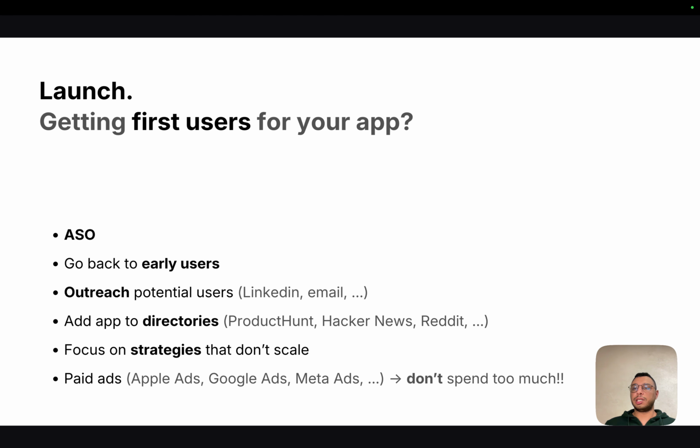And here we will go back to our user definition or user persona definition. If we have correctly defined our users and our potential users, it will be easier to find where they hang out. So here we'll try to outreach potential users either on LinkedIn, emails, or other platforms.